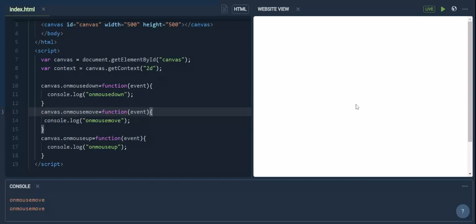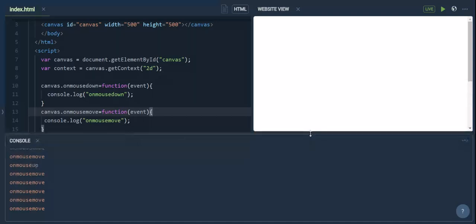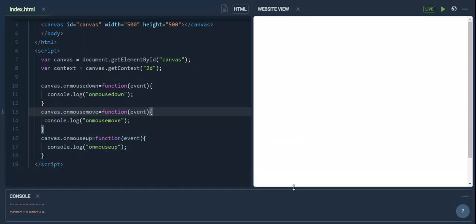And every time I move the cursor, even if the displacement is from one pixel to another pixel, it will be considered a move, and on mouse move will be printed. If I expand the console, you can see how many times it has been printed in total. So this was just to explain the mouse events. Now we will put our logic inside these three actions.